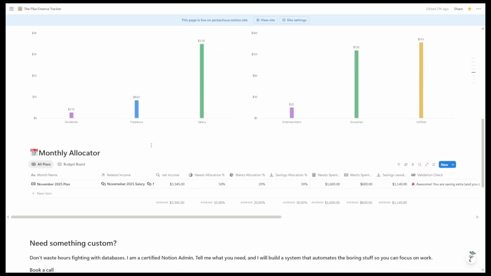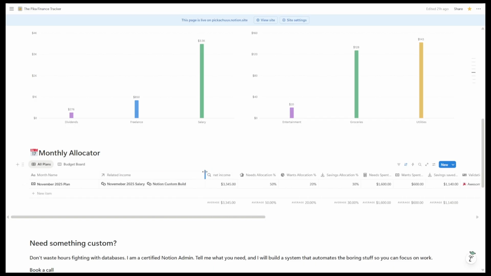Now let's go down. Here you have the monthly allocator. This is the table that groups the whole logic of this finance tracker, and this is where you are going to enter your monthly plan. For example, here we have, as an example, the November plan. We are going to enter the related incomes. Here, for example, I have the salary for November and a Notion custom bill that I got paid for this month. These are my two sources of income.